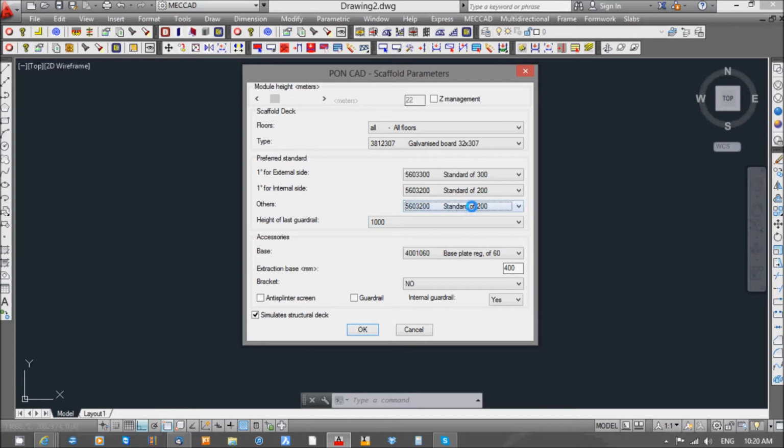After that we do the rest of the standards, internal and the other, and we can decide the last guardrail up to 3 meters. The accessories: the base plate, the extraction of this base plate, the bracket, the inner bracket, with dimensions always depending on the type of library, and the anti-splitter screen, automatic or guardrail.